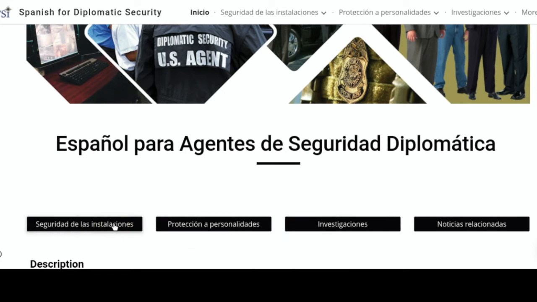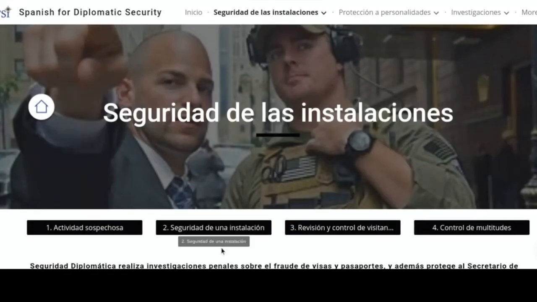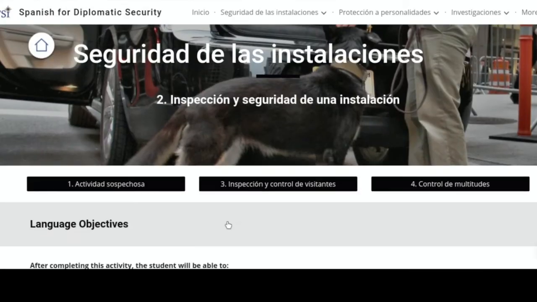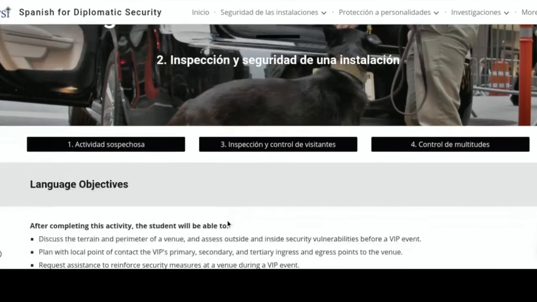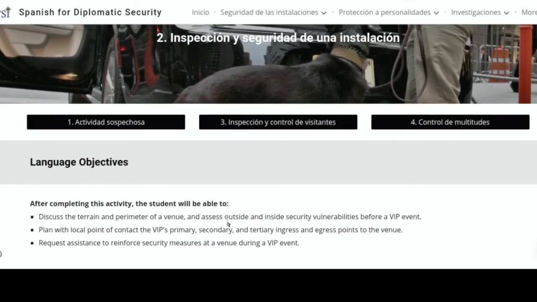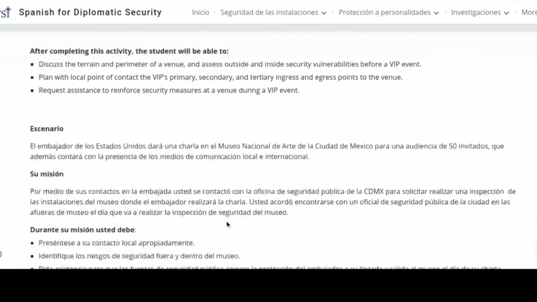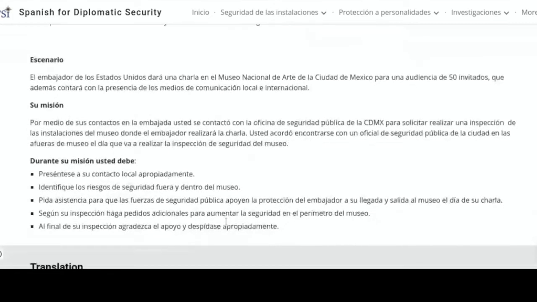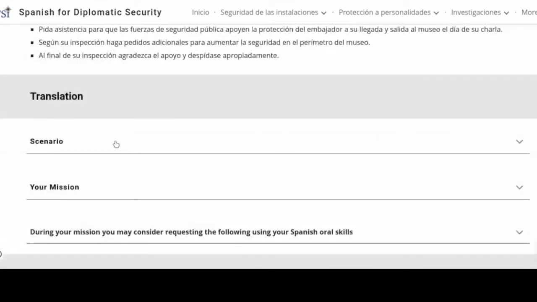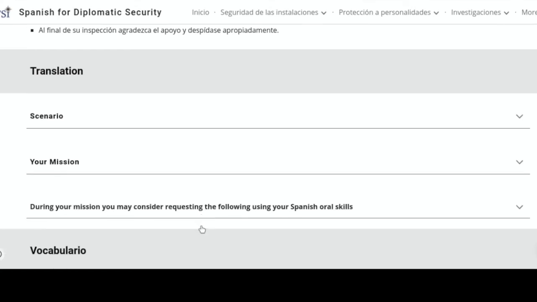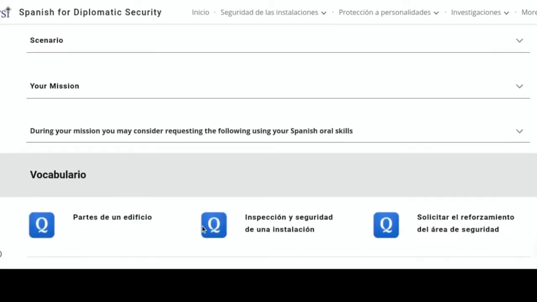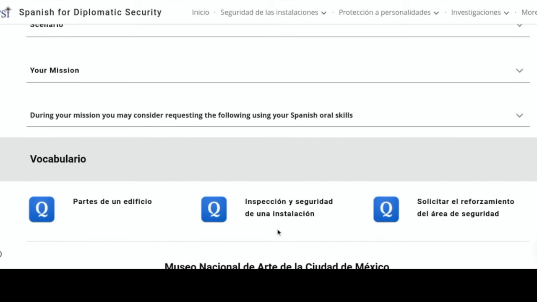One of the preferred activities for the student is inspecting a venue for a visit. This activity, like all activities, has language objectives, scenario, mission, and language task. It also comes with a vocabulary Quizlet specific to each situation.